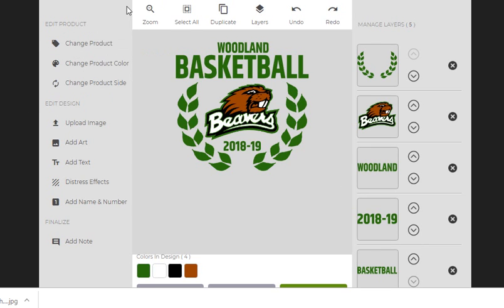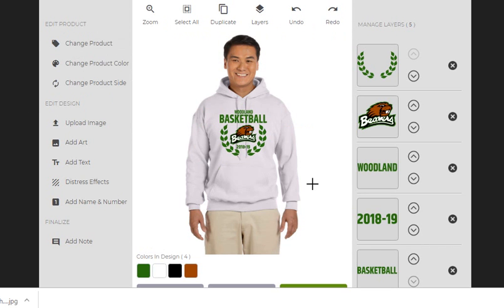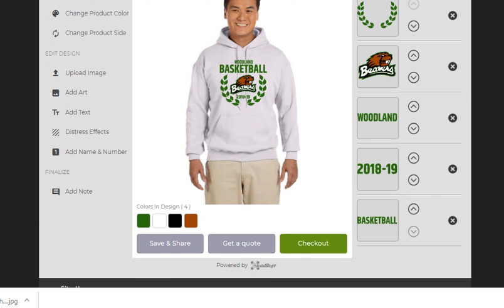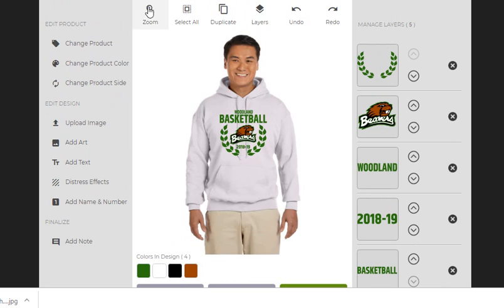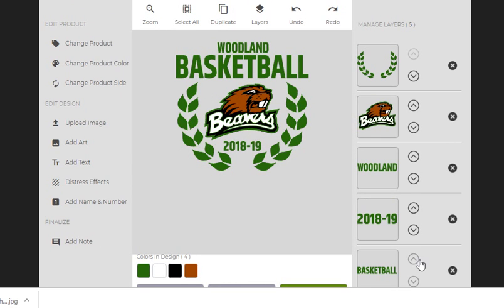So, to tell you the truth, I'm pretty happy with this design, and I'm going to go ship this off to Woodland Basketball right now and see if they agree with me that I created something that's kind of smoking.